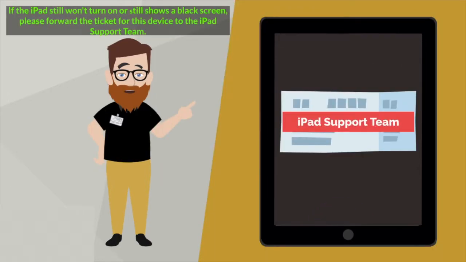If the iPad still won't turn on or still shows a black screen, please forward the ticket for this device to the iPad support team.